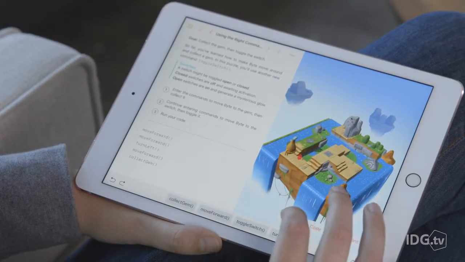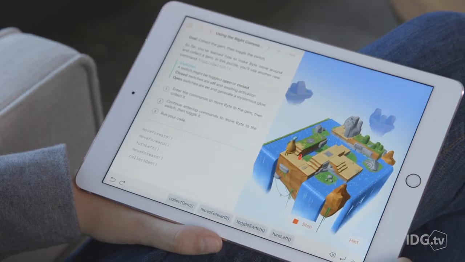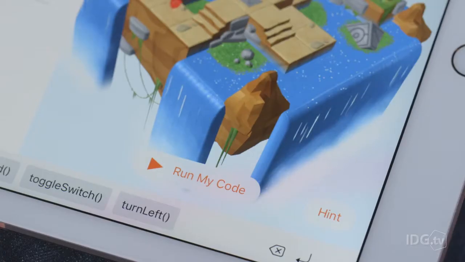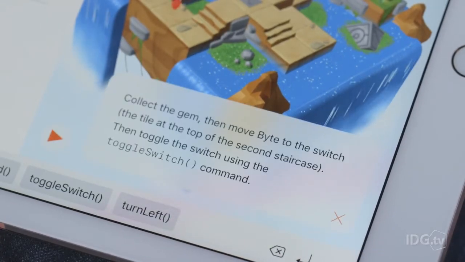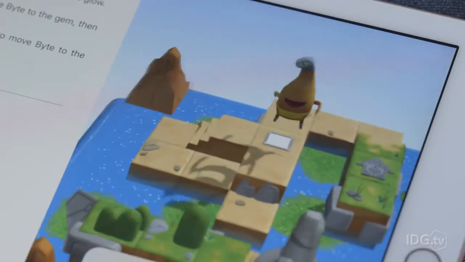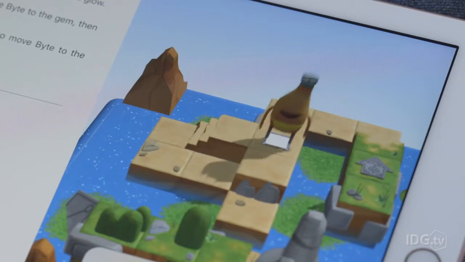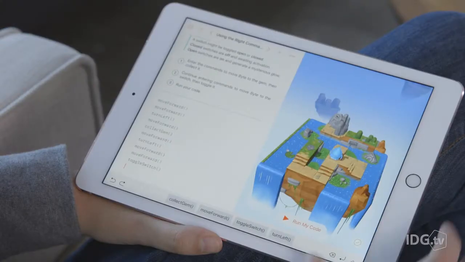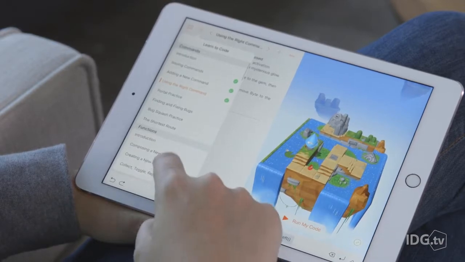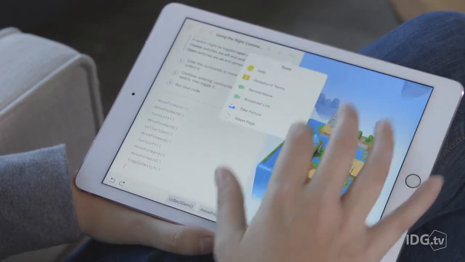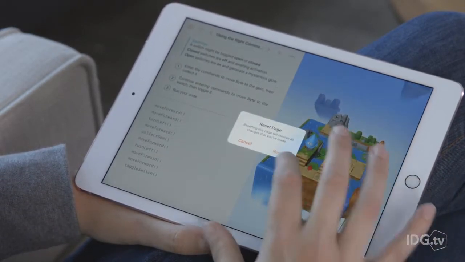After you've entered a few commands, tap the big run button to see how it's working out. Then add a few more lines and test again. If you need help, this button will give you a hint. And when you finally get Byte to his goal, he'll do a little dance and the app tells you how great you did. If you want to skip around, you can see all the lessons here. And to try one over again, tap the ellipsis button and hit Reset Page.